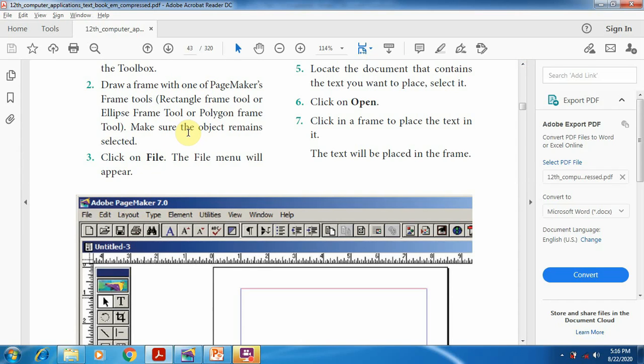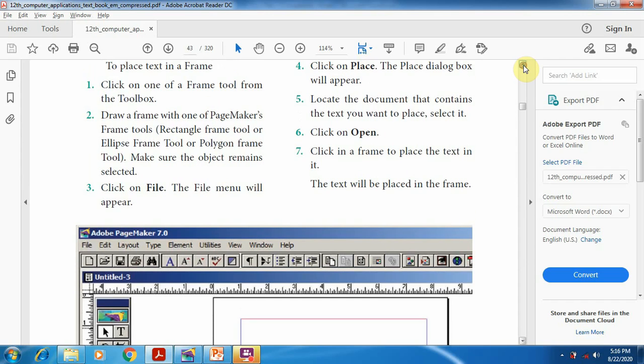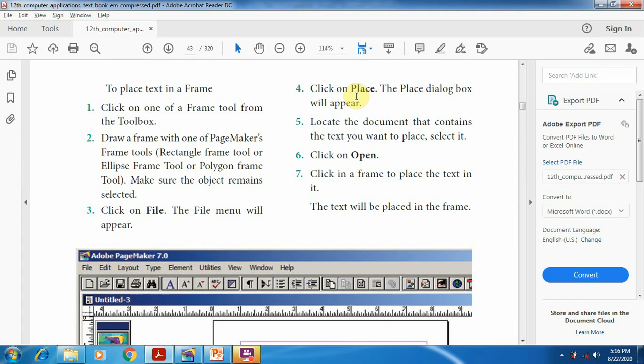Make sure the object remains selected. Click on File and the File menu will appear. From the File menu, select Place, which is also used to insert text in the page document. Now locate the document, select the document, click OK, click in the frame to place the text. So these are the 7 steps which we are going to execute now.